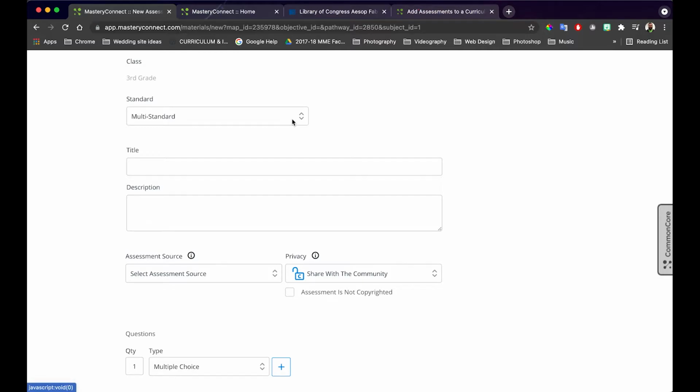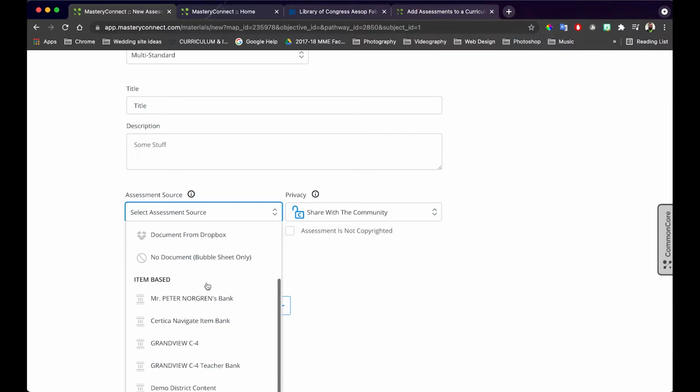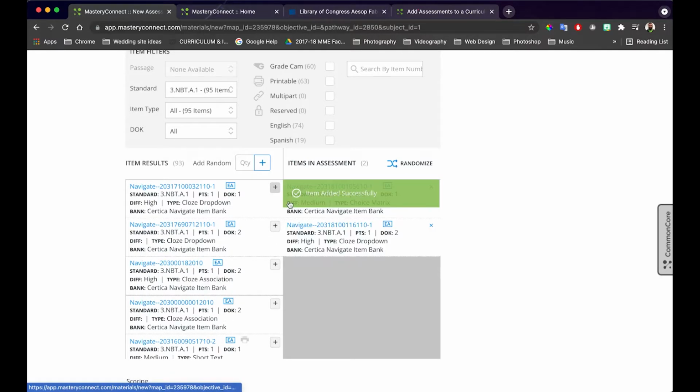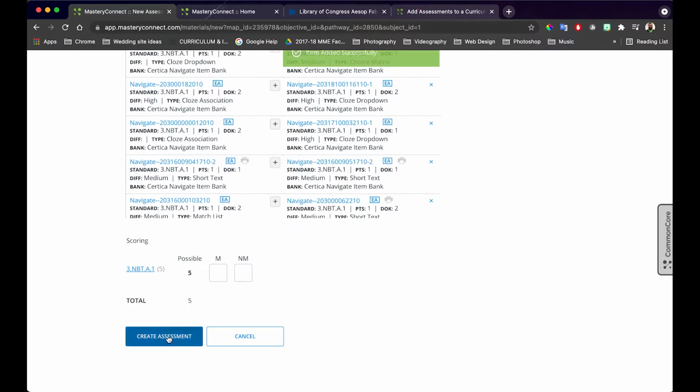Click your standard, create a title, add your description, and you can import your items from the assessment source. Click on Create Assessment, and it will be added to the CMAP and is connected to those standards.